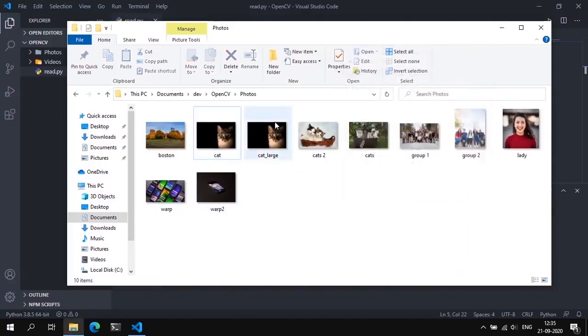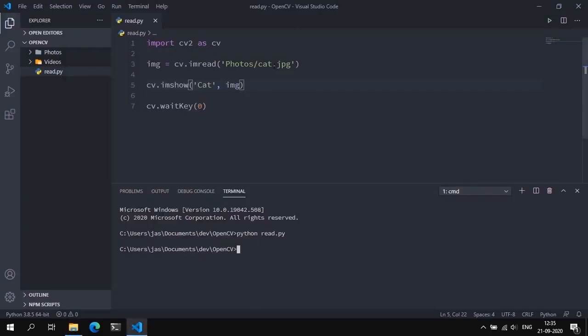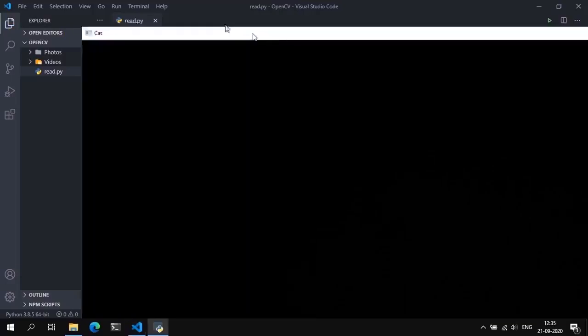Now we're going to try and read in this image of the same cat, but a much larger version, a 2400 by 1600 image. So we're going to say cat_large.jpg. Let's save that and run. And as you can see, this image goes way off screen. The reason for this is because the dimensions of this image were far greater than the dimensions of the monitor that I'm currently working on.